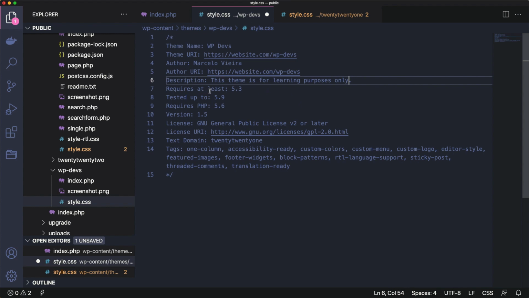Next is requires at least. Here I pass the WordPress version that the theme needs to run without problems. Let's say it works fine as of WordPress 5.6. Notice that here I must always give the number of a major WordPress version. That is, the version that has only two numbers like 5.6, 5.7, and never, for example, 5.6.1, okay?